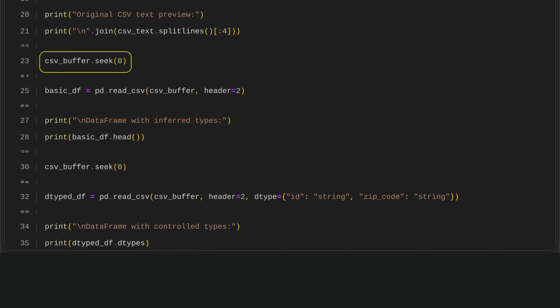The code moves the CSV buffer back to the beginning so that reading can start from the first byte again. As you read from the buffer, its position advances, so resetting it is necessary before any new read.